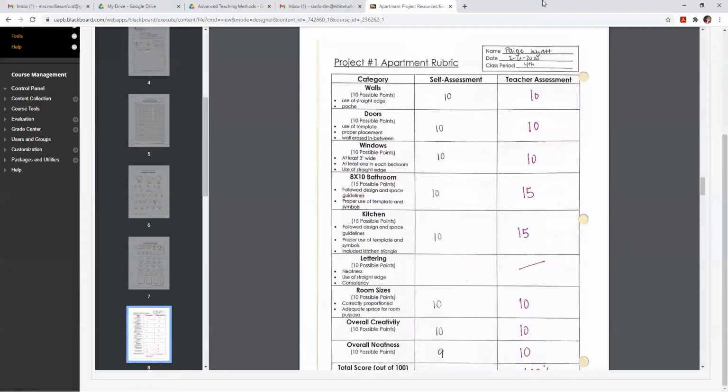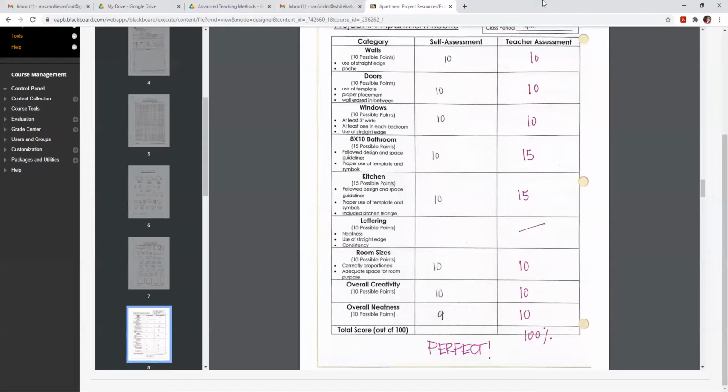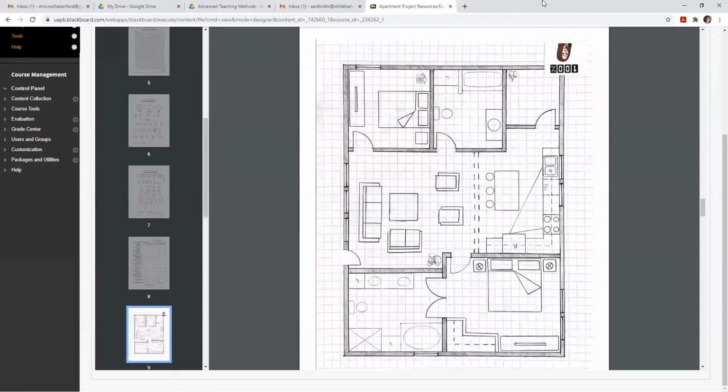And this is the student's rubric, and you'll see she got 100% on it. And we'll look at her project now. Here's her apartment. You can guess that's the bedroom. It looks like a bed. There's her bathroom, living room, kitchen. Here's another bathroom and bedroom. I'm not sure what this over here is though. This may be her pantry.